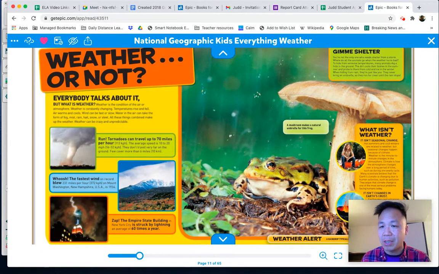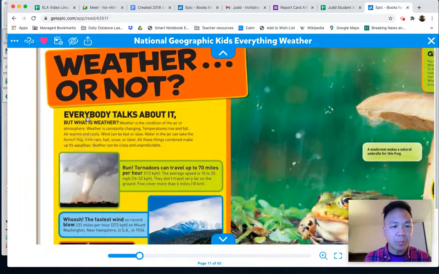Okay, so now we're going to understand the difference between what is and isn't weather. Now let me just read a little bit of this intro. Usually what we're going to find is the first paragraph under the title is going to give me a good overview of what I'm going to expect here. So let me zoom in there.